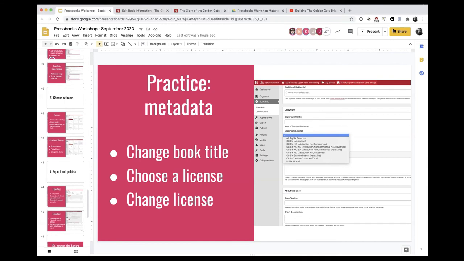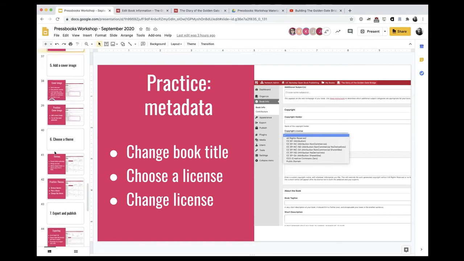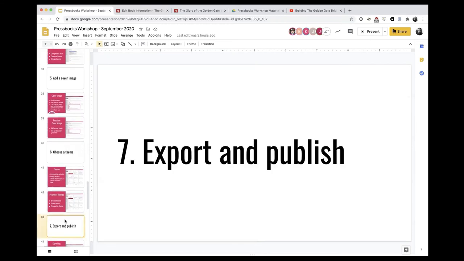So I know we're almost coming up on time. In the interest of time, we'll jump ahead to the export and publish overview. I think that's probably one of the most important pieces. But you can play around with adding a cover image or choosing a theme later, and we're happy to answer questions for that as well after the workshop is complete.